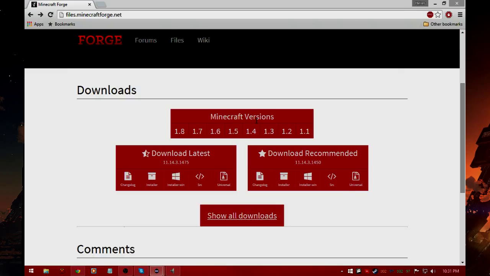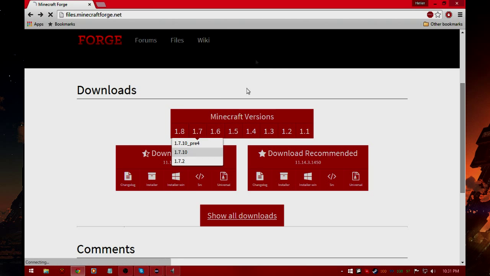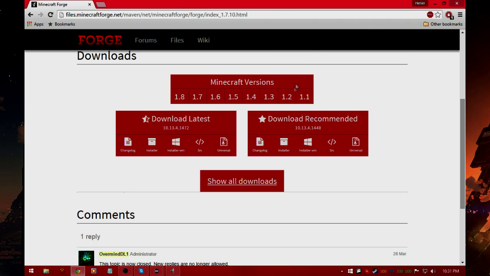Just a thing to point out, I will not be showing you how to install the Java JDK. You can go look up how to do that yourself. I have it installed already, so I don't need to worry about that. So you want to go to the Minecraft Forge website at files.minecraftforge.net. You want to go to 1.7.10 and go to recommended and download the source.